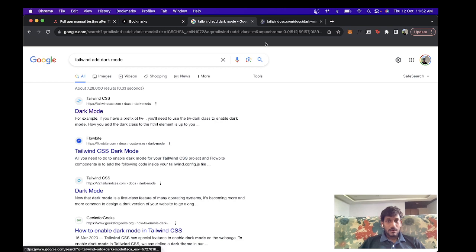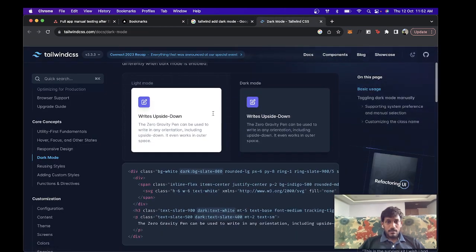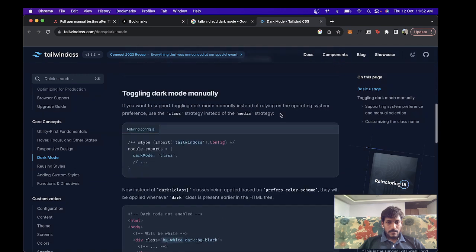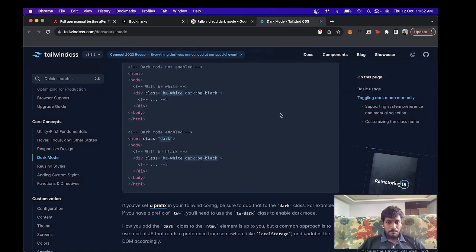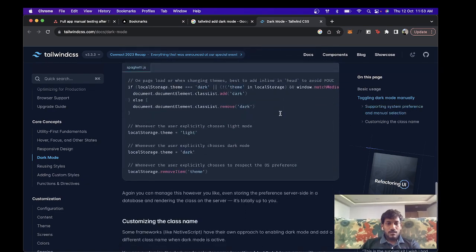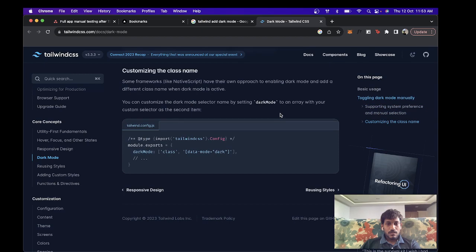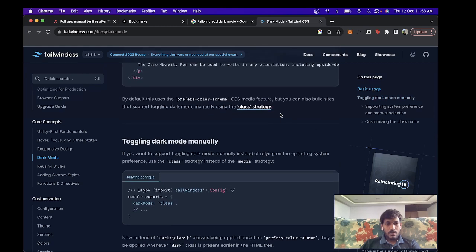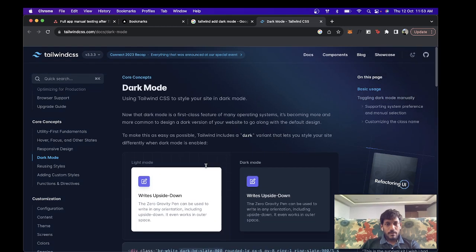Okay, so dark mode. How do they do this? You can style your site in dark mode, light mode, dark mode. BG white, BG black. Okay, so now what I need to do is, okay, so I need to toggle something. And when I toggle something, this dark mode will be enabled.